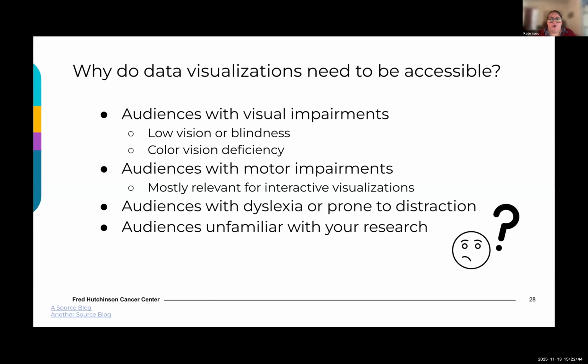And this comes down to who your audience is. There are a wide range of audiences, and you might have audiences with visual impairments, whether that be low vision or blindness or color vision deficiency. They might have motor impairments, which is going to be mostly relevant if you have some sort of interactive visualization. You might have audiences or audience members with dyslexia who are prone to distraction.